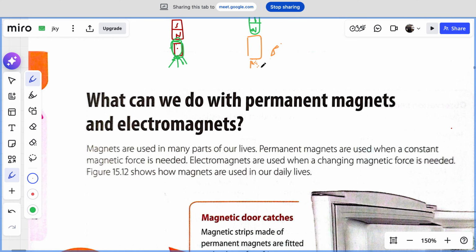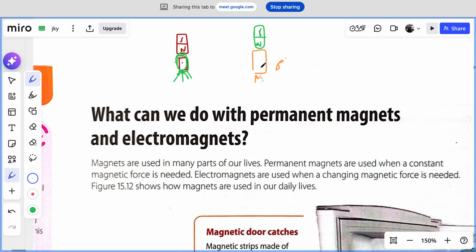Now, what are the properties of steel? Magnetic properties of steel. It is difficult to magnetize. The steel is very difficult to magnetize. Hence, it becomes a weaker induced magnet, meaning it will only be able to attract a few nails. So it's a weaker induced magnet. It's not as strong an induced magnet as this one.